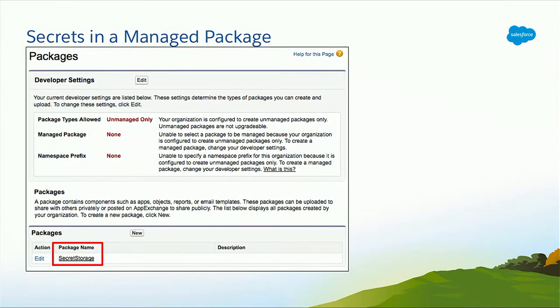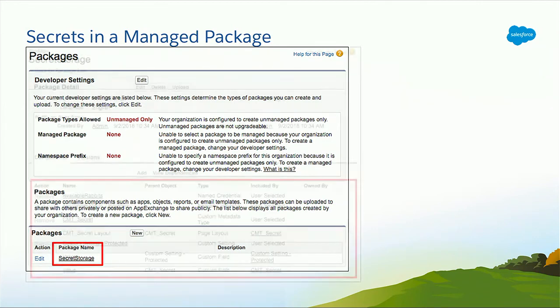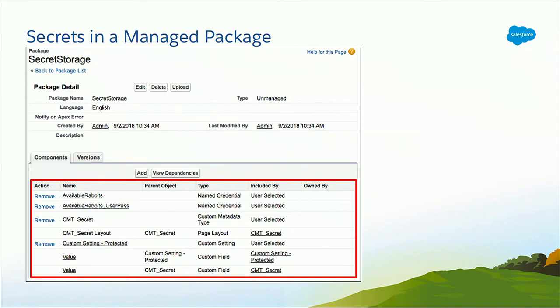The first thing we've got to do is go to an org, spin up a dev org, and you can see that I've got a package down here that I created called Secret Storage. All right. We have to make some changes to the org in order for this to really work to create a managed package. So let's start doing that. As you can see in my unmanaged package up there on the right, it's unmanaged, and I've got some fields in it, right? All the stuff we created earlier.